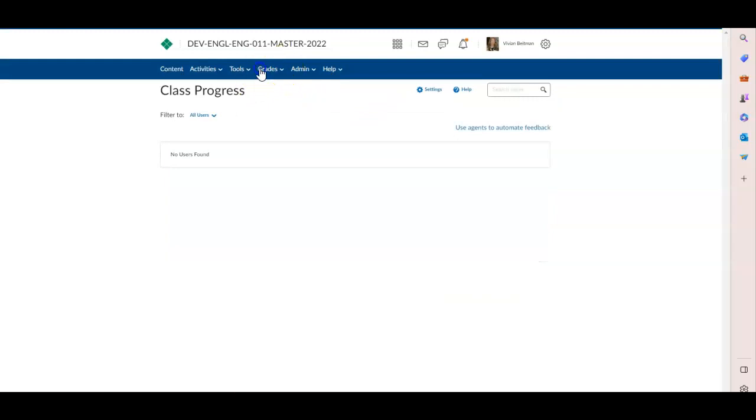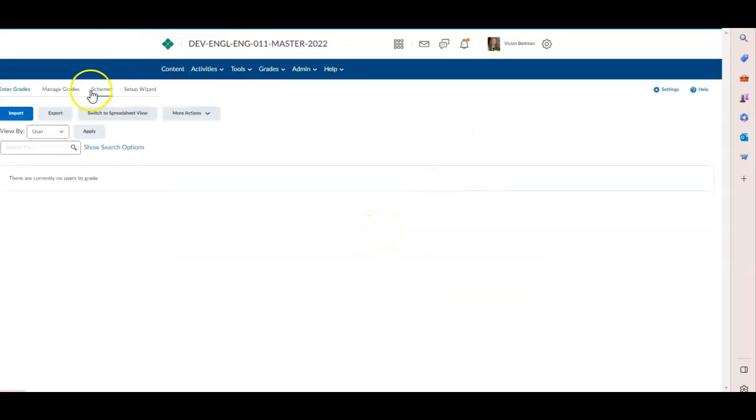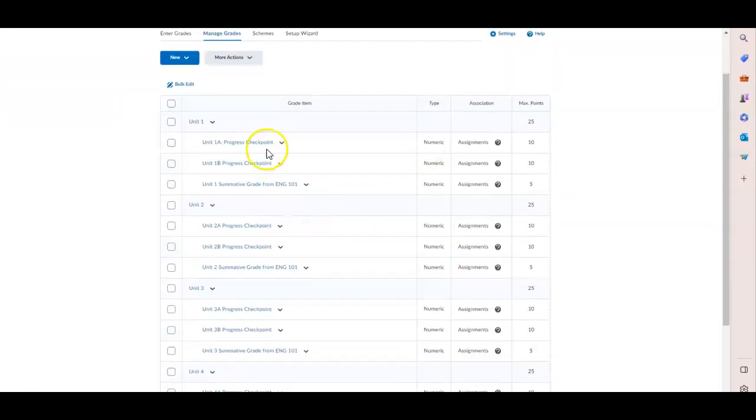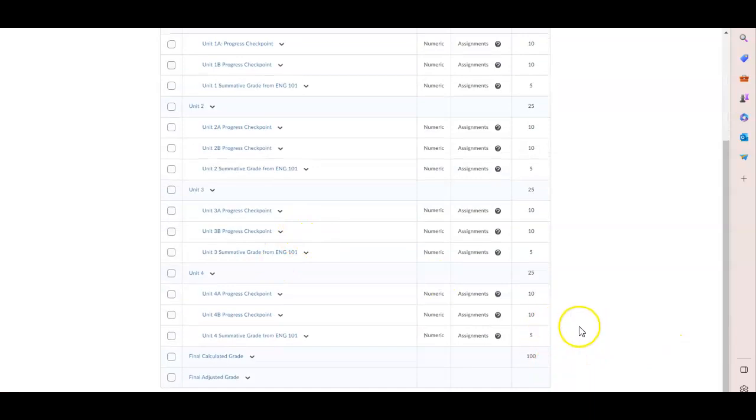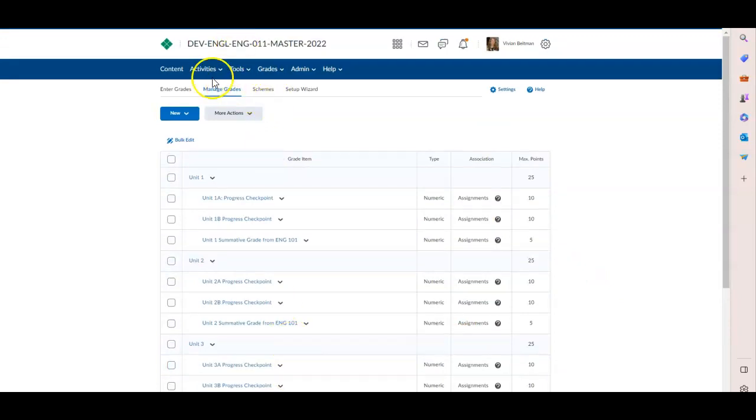So if you click on grades and you look at the Manage Grades tab, you'll see that each unit is set up the same way. 2 progress checkpoints and then the summative grade from 101. 2 progress checkpoints and the summative grade from 101, and so on. So it's a very clear and easy to follow grade book for you and for students.